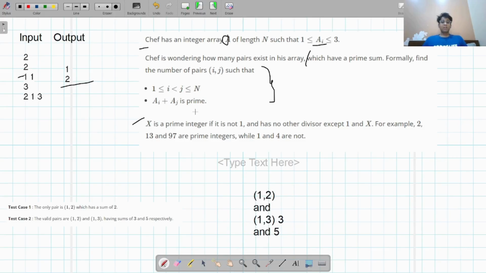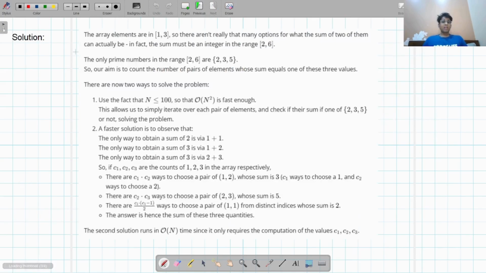Okay, so now let's move toward the simple solution. The array elements are in 1 comma 3, so there aren't really that many options for what the sum of two of them can be. In fact, the sum must be an integer in range 2 to 6, right? So you know that a of i lies from 1 to 3, not more than that. So the options reduce, which is good for us. The only primes in the range 2 comma 6 are 2, 3, 5. So our aim is to count the number of pairs of elements whose sum equals one of these three values.